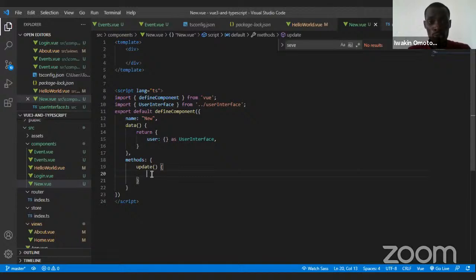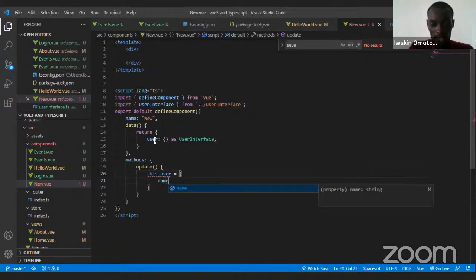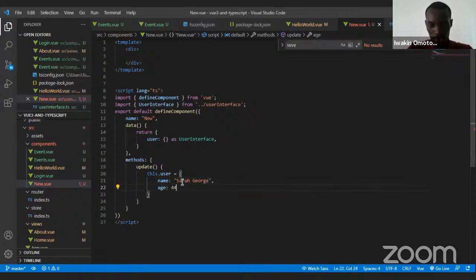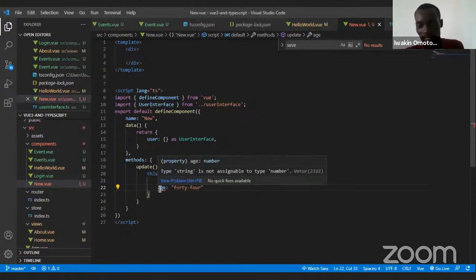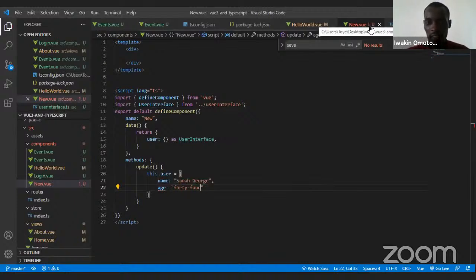Now, if I want to update this user and I say this.user, let me first obey the shape. I say name, and I'm going to use the example I used earlier. The name is a string, let me say Sarah George, and I say age 44. You can see that TypeScript is not making noise because this user perfectly follows the shape of the user interface assigned to it. But what if I try to change it and say age "44" as a string? You see, it underlines the age, telling us that type string is not assignable to type number, because from the user interface, age is of type number. So we'll take it back to number.